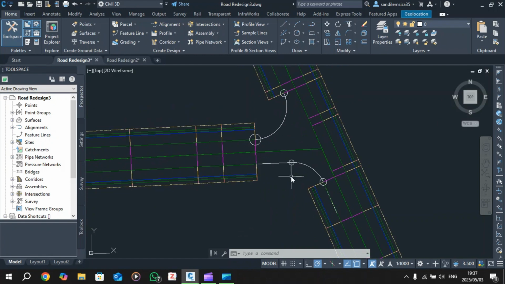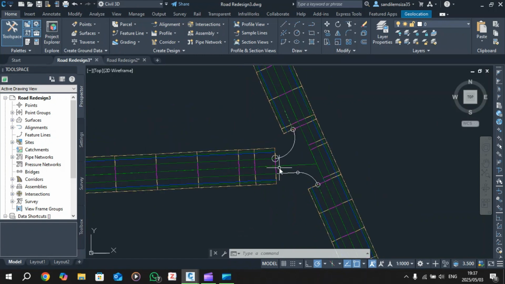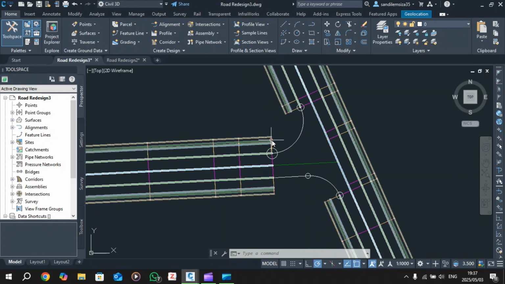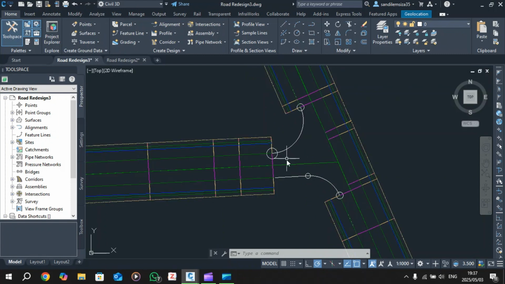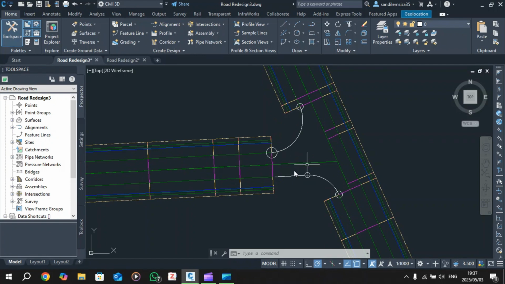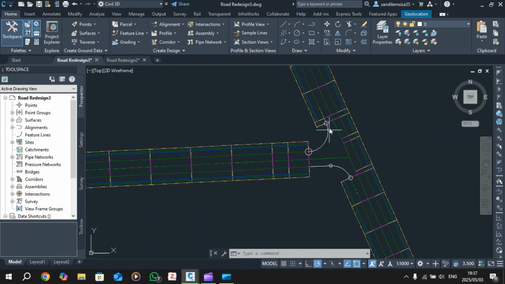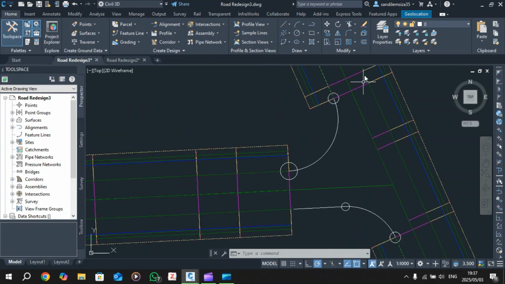Now, remember, ideally, if our intersection was 90 degrees and we had shifted this corridor back like so, this would have been a good opportunity to just create our curb returns as they are. Now, the problem is that those curb returns will only cover where these two circles are situated.